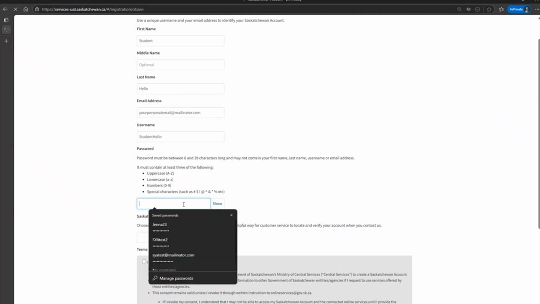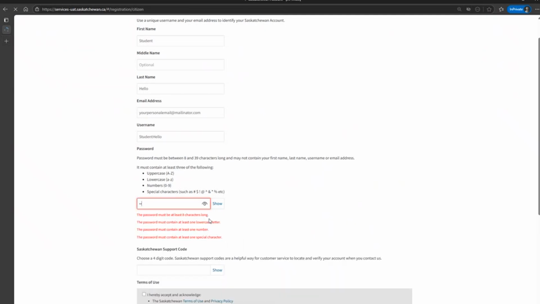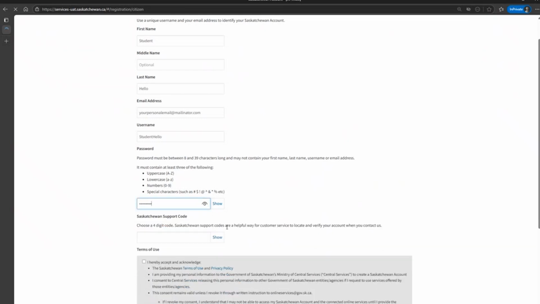For your password, select something that you're going to remember. If you can't remember it, make sure you write it down somewhere safe so that you can revisit this after. And you can see that there's certain criteria that you need to use. So it's going to tell you when you need to add a specific character or number.